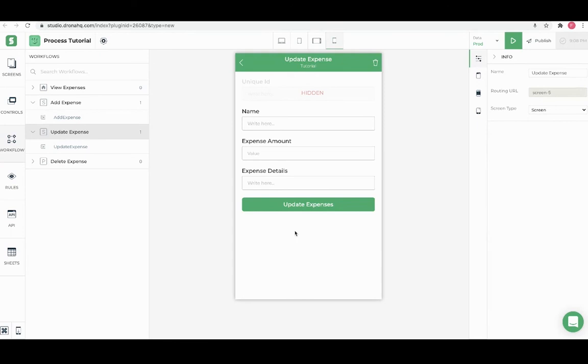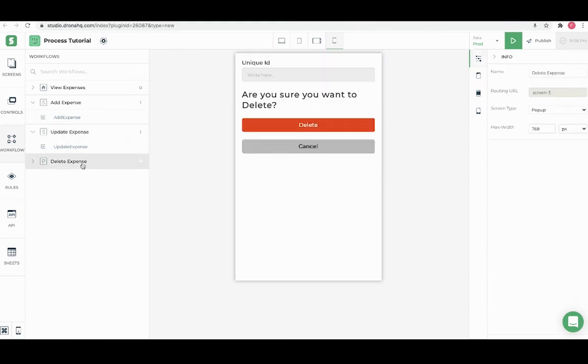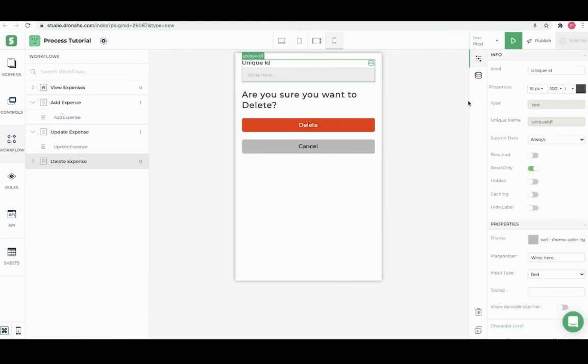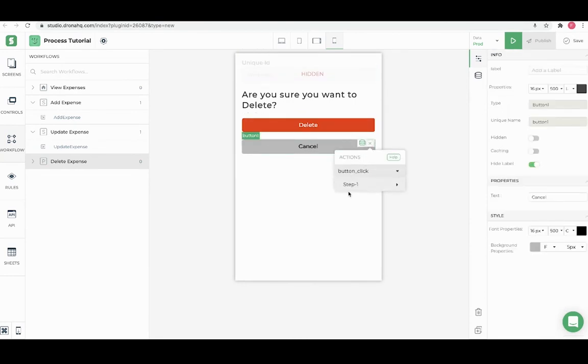Deleting a record is similar to how we update a record of a sheet. First we will need a record to be deleted. Here in the Update Expense form, we have a right icon navigation set to the Delete Expense screen. Let me open the Delete Expense screen. Here I have a unique ID control added and we will ask a confirmation from the user to delete this expense or to cancel it. Let me hide this unique ID control, and set the Cancel Action button navigation to the Update Expense screen.